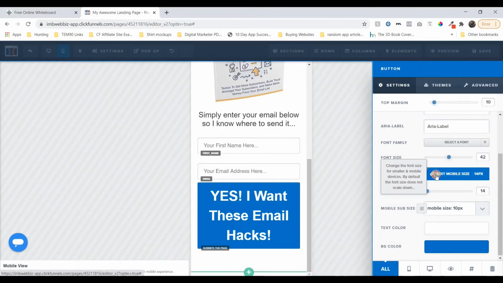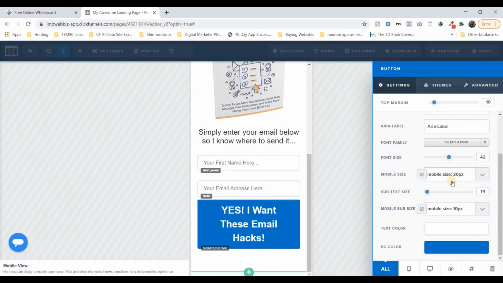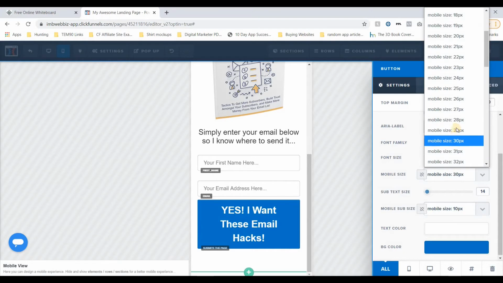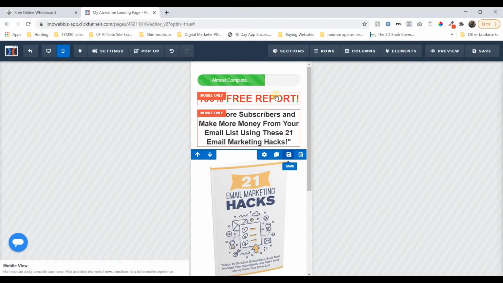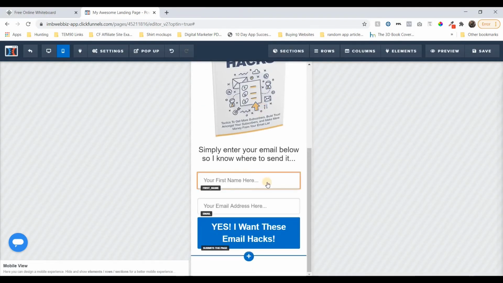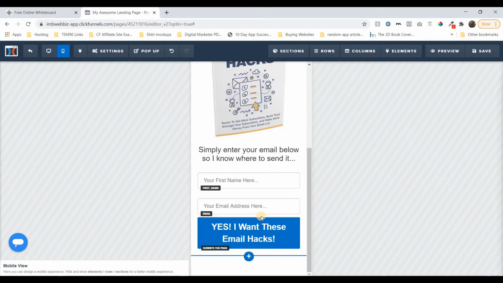I'm going to go down here. Let's try 30. You just kind of got to mess around, see what looks good. I'll go 26 on that. So now this is what it's going to look like on mobile. Super simple. It'll pop up, they'll know what's going on. All of this is above the fold so they can see it. And then they can just scroll down here and put in their info.